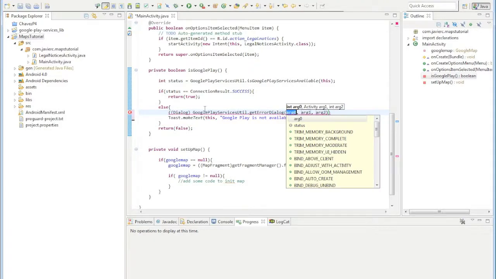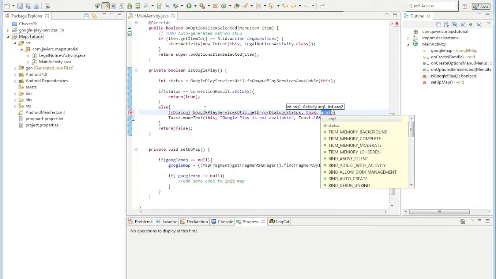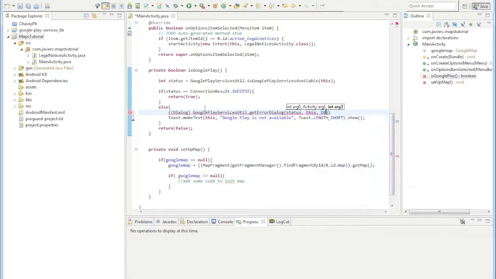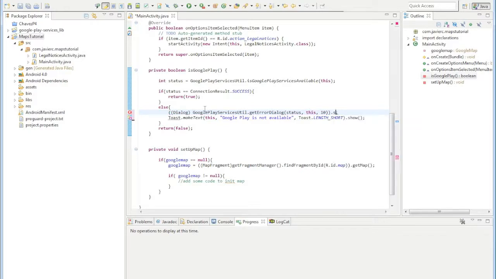This requires the status. This is the activity that you want this dialog to be attached to, and this is just the status code, which you could just give as 10, and put dot show at the end just to show the dialog. And then you can comment this one out.